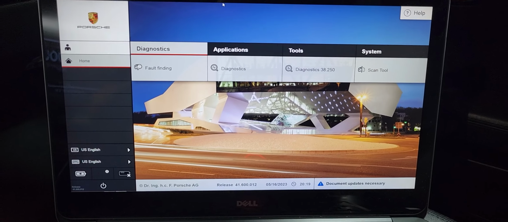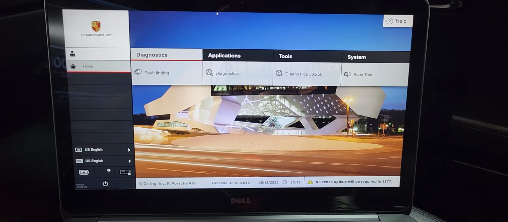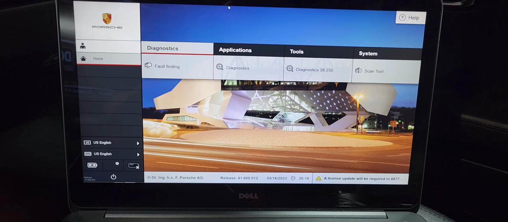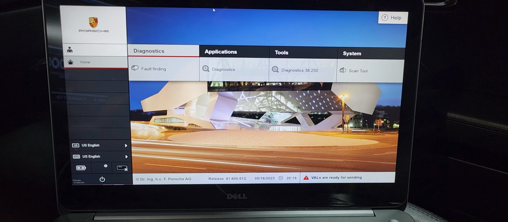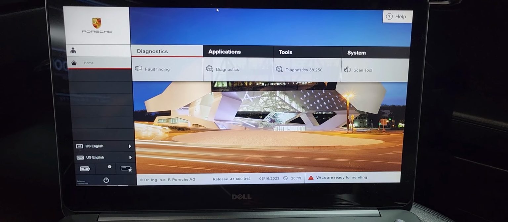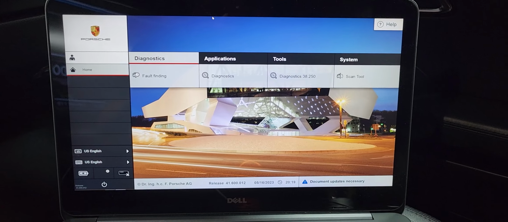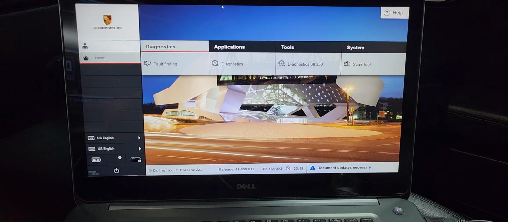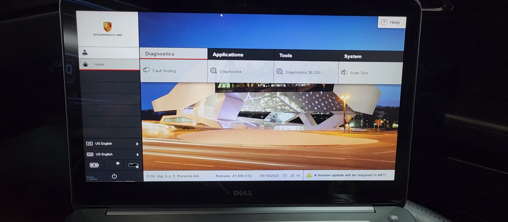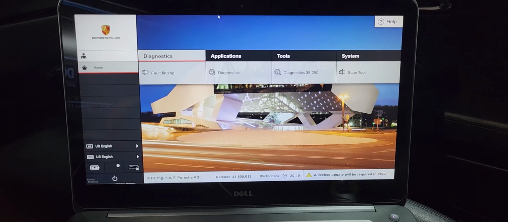Alright, in this video I'm going to show you guys how to change your spoiler settings on the 991.1 to go up at a different speed. Mine goes up at 75 miles per hour or something like that, and now I set it so it's much higher. I have a static wing, that's why I'm doing this.